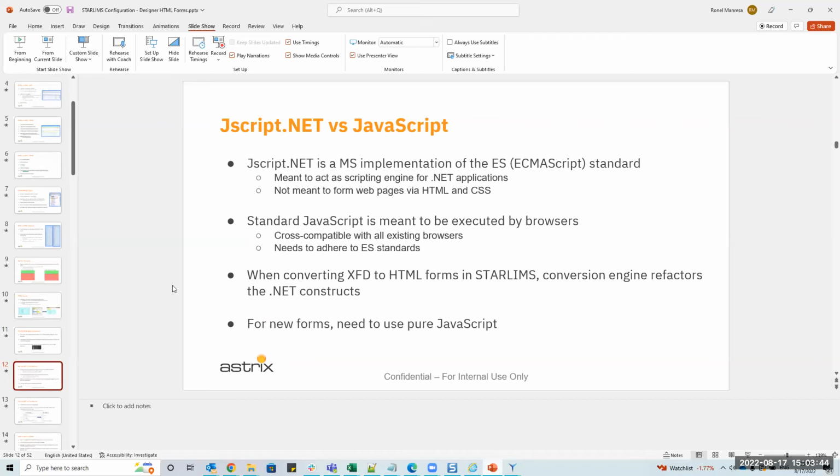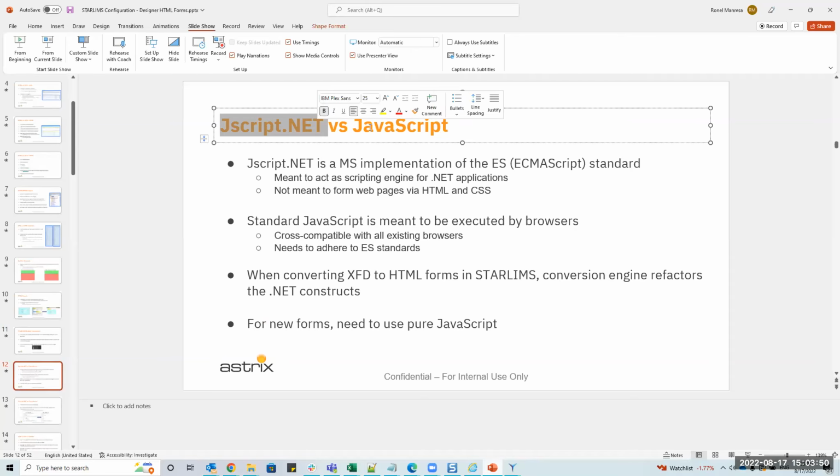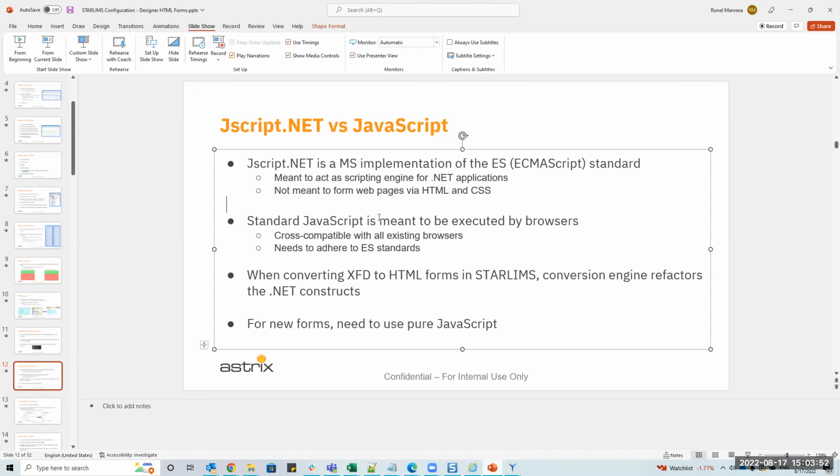Now we get into JavaScript versus JScript.NET. So JScript.NET was the old one. This is the new one. Okay, so this slide here is talking about, I've mentioned this already. This was a Microsoft implementation. So it was really a scripting engine for .NET, hence the .NET installations and things like that. Really wasn't meant for web pages.